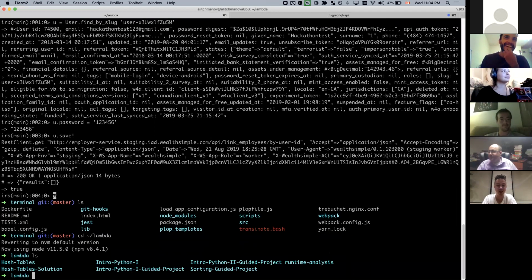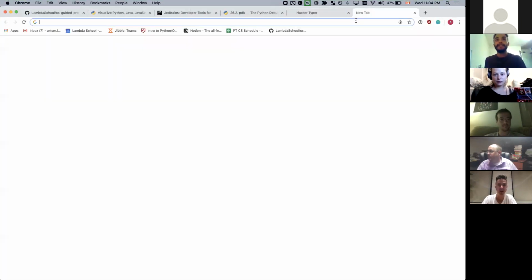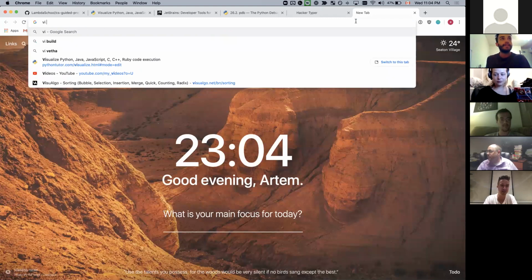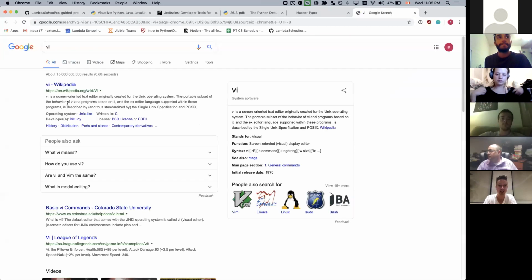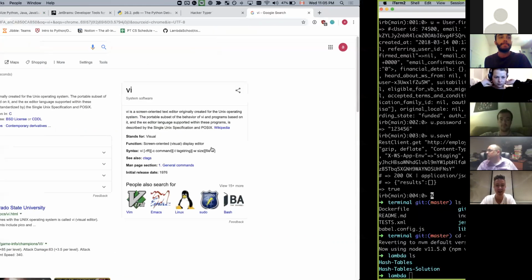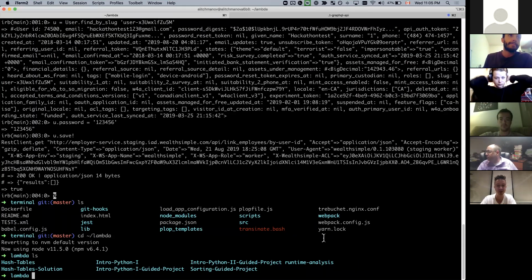So Vim is short for VI improved, but VI is basically a text/code editor. It is a screen-oriented text editor originally created for the Unix operating system. So back in the day when we pretty much all lived in the terminal, and to this day, I certainly still use a lot of terminal functions, or iTerm in my case. Vim is basically like a text editor. It's like an IDE inside of the text editor.